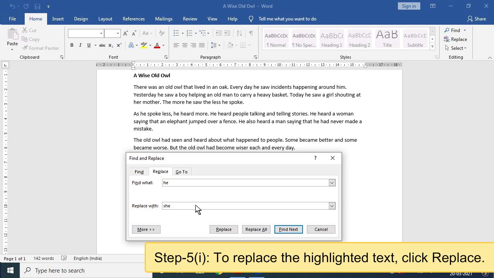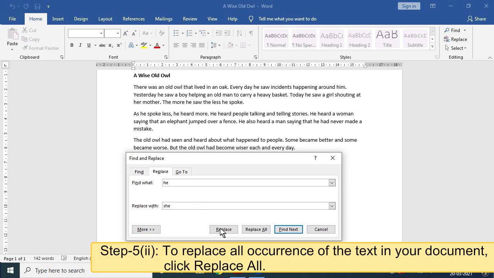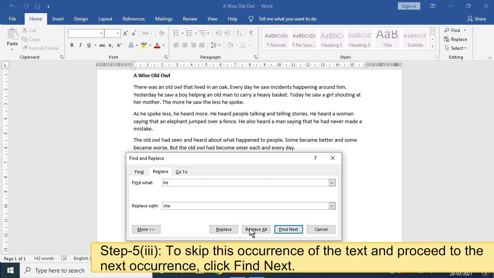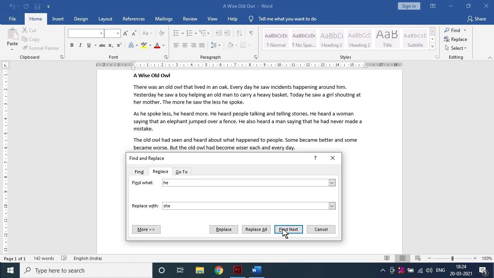Step 5.1. To replace the highlighted text, click Replace. Step 5.2. To replace all occurrences of the text in your document, click Replace All. Step 5.3. To skip this occurrence of the text and proceed to the next occurrence, click Find Next. For example, replace the word boy with girl in the given document. After clicking on the Replace All command, the document appears with the replaced word.